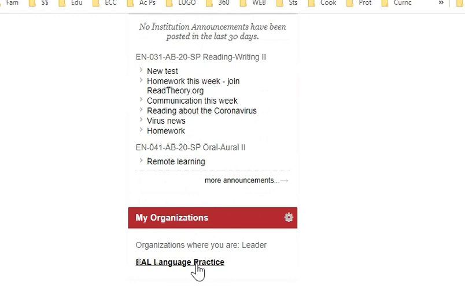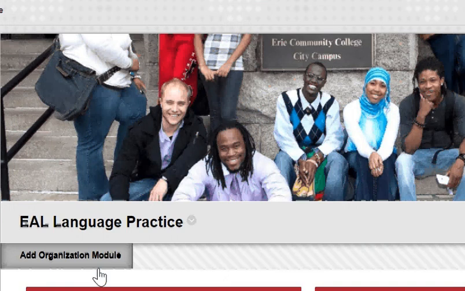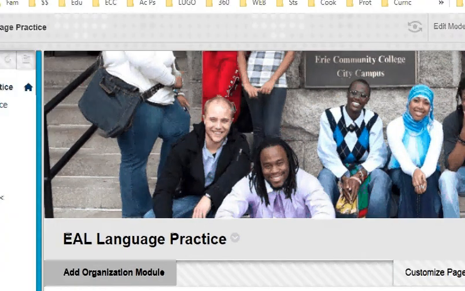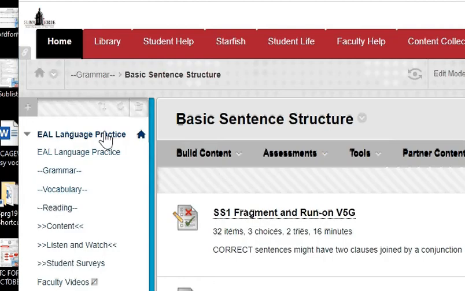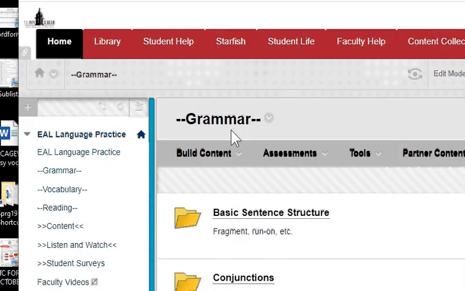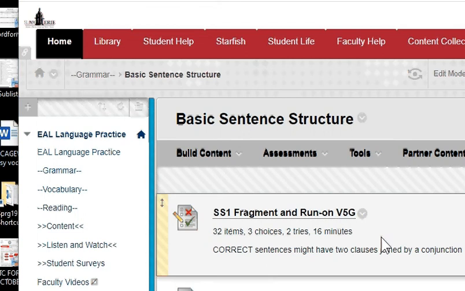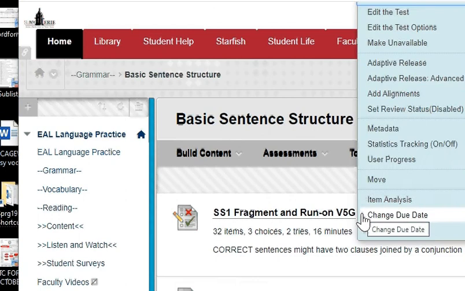So I'm going to click on EAL Language Practice at the bottom of my courses. I've opened up the Language Practice organization, and most people will just look around, for example, in grammar, to look at the quiz first and see how it functions or operates, but they will not be able to export directly from here. That is not an option.